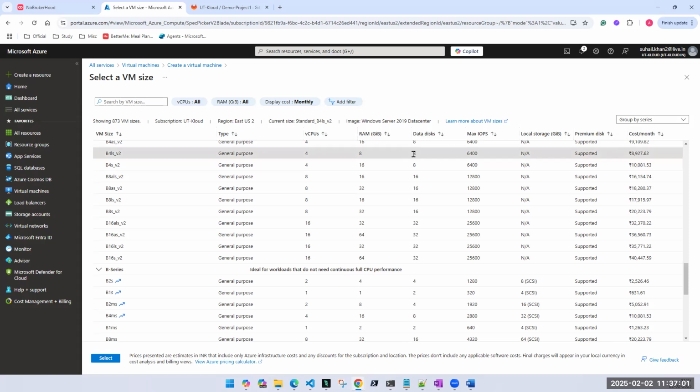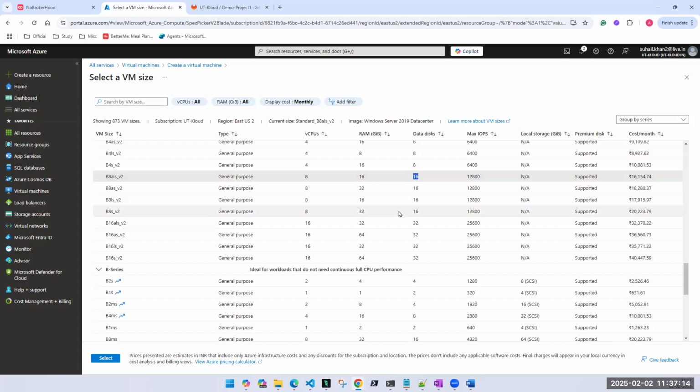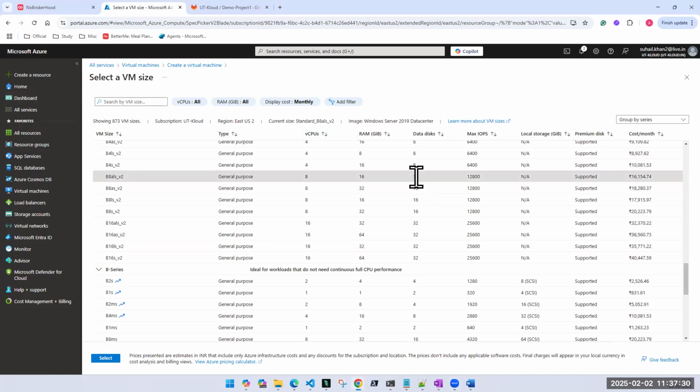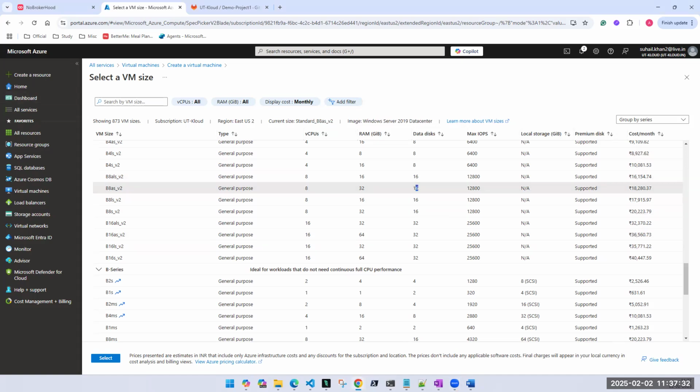Now, what is a data disk? Imagine that you have a phone, you have internal memory, and it supports a memory card. And this model says I can support 8 external memory cards. This model is saying I can support 16 external memory cards. This model is saying I can support 32 external memory cards, right? So similarly, this is saying that this machine can support 8 extra disks. This machine can support 16 disks.